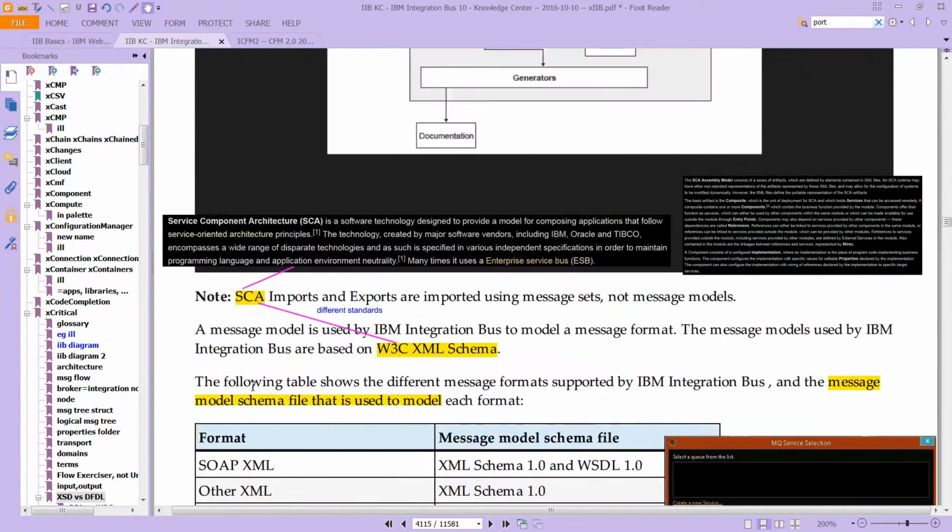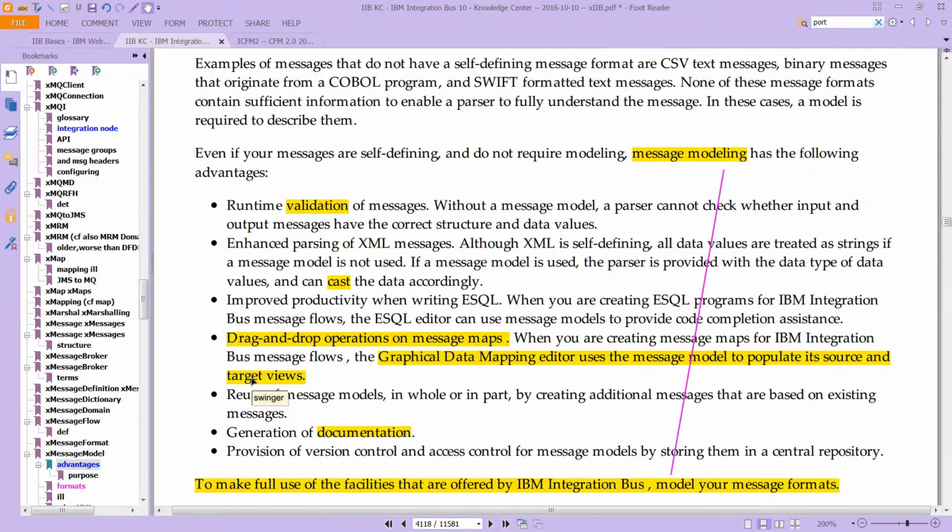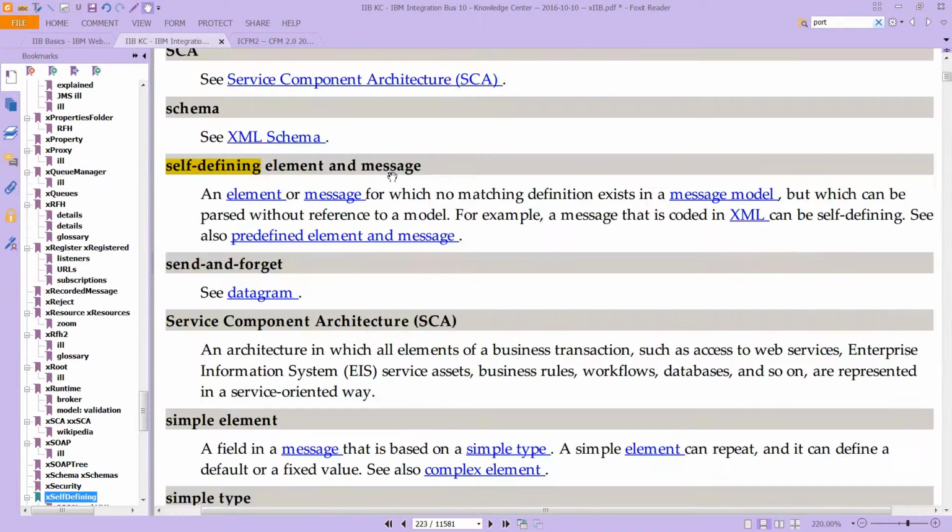So these things matter, because if you're going to be modeling your messages, and you are, there are a whole series of benefits that you get by modeling those messages. And here is a quick list of those benefits. So even if your messages are self-defining, and self-defining essentially just means XML, you can see it's listed here, a self-defining element is an element or a message for which no matching definition exists in a message model, but which can be parsed without reference to a model. So for example, a message that's coded in XML can be self-defining, and in fact, it usually is.